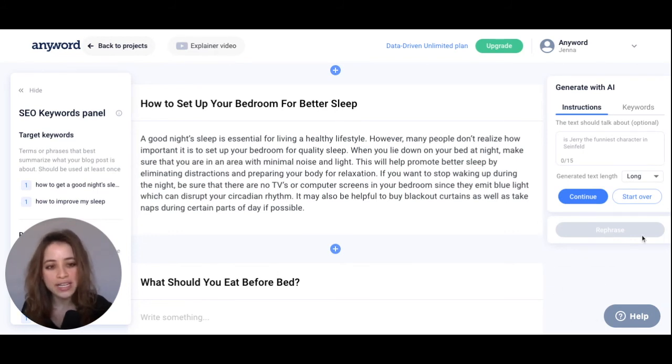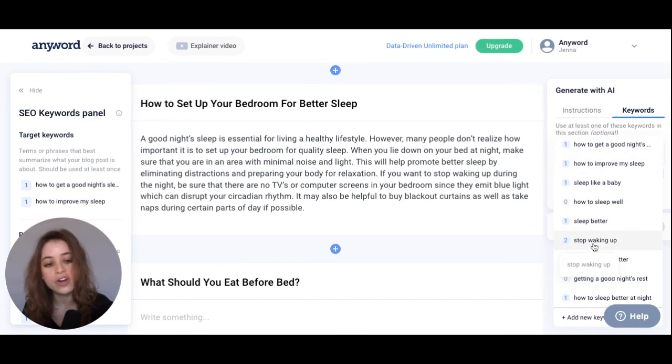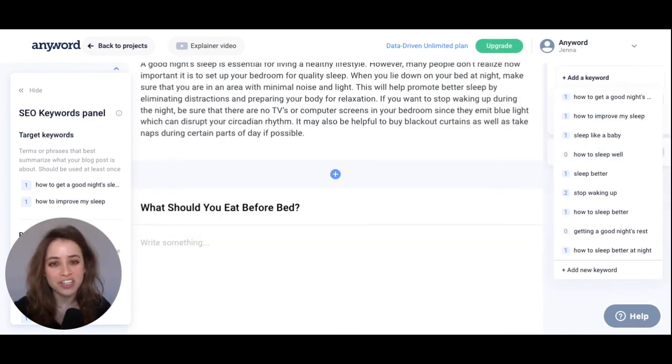And if you want to specifically direct the AI to add specific keywords to a particular section, you can do that right here in this panel that says Generate with AI, and just hit on the keyword section right here, and you can add a keyword. So just click here, and these are all the keywords that you've already established. And if you want to create an entirely new keyword for this particular section, just add new keyword here and enter the keyword that you want the AI to include.